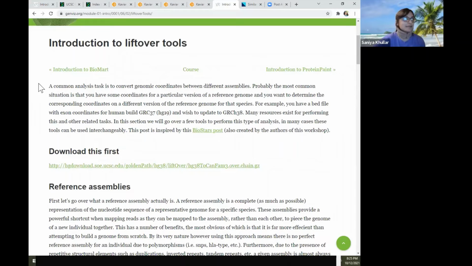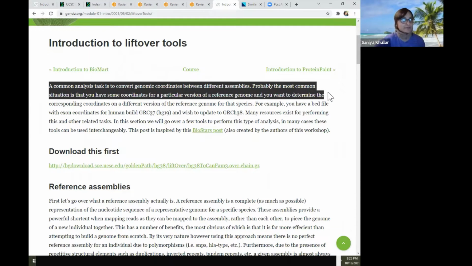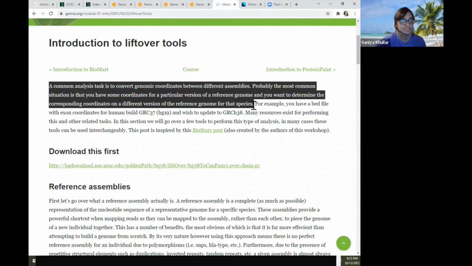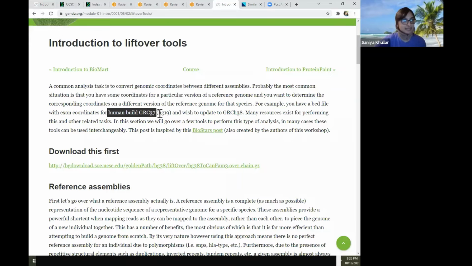To motivate that, a common analysis task is to convert genomic coordinates between different assemblies. Probably the most common situation is that you have some coordinates for a particular version of a reference genome, and you want to determine the corresponding coordinates on a different version of the reference genome for that species. For example, you have a BED file, one of the input files, with exon coordinates for human build GRCh37, which is HG19, and wish to update to GRCh38, which is HG38.